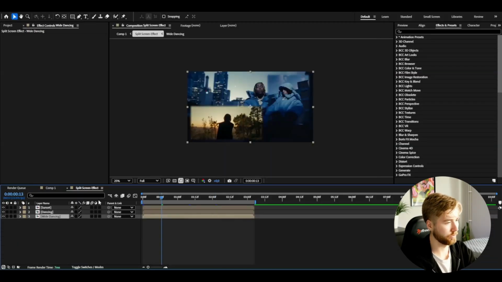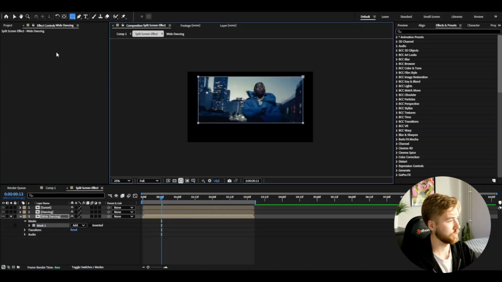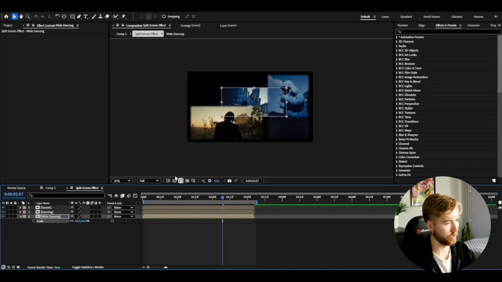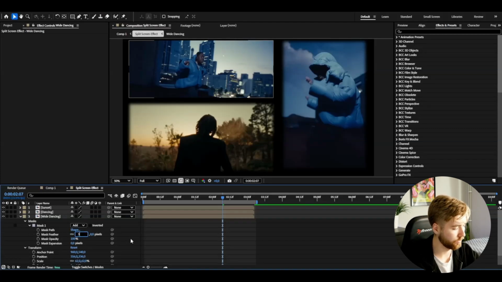And then for the last clip here, widescreen, rectangle tool, and then make it wide like this. Move around a little bit, then make the others visible, scale it down, something like that. And then the same, mask, mask one, mask feather 30.